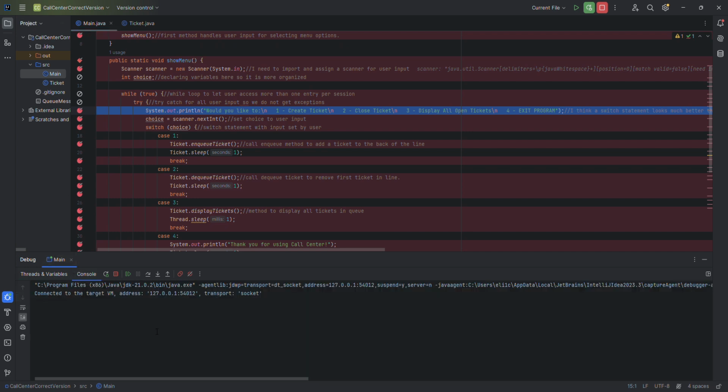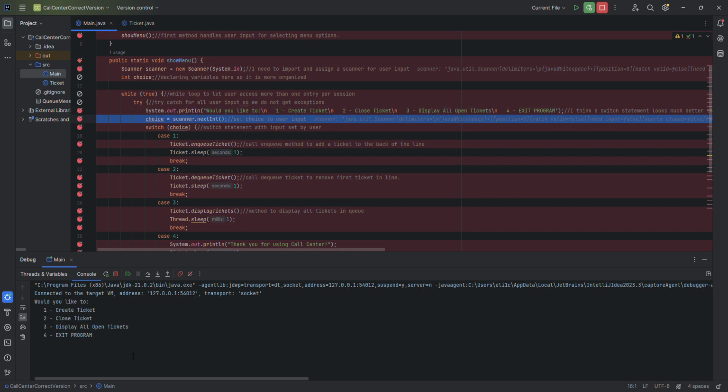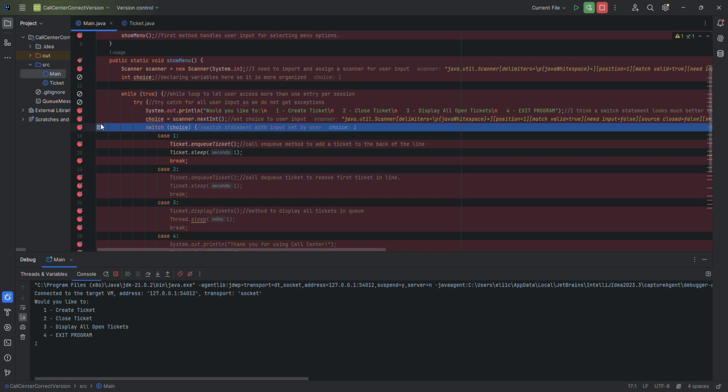So let's go over to console. Let's print this line. What would you like to do? Create ticket, close ticket, display all open tickets. So let's start out with creating a ticket. I did a switch statement instead of if-else because I just thought it was a little bit easier. You could do an if-else statement if I really wanted to, though.